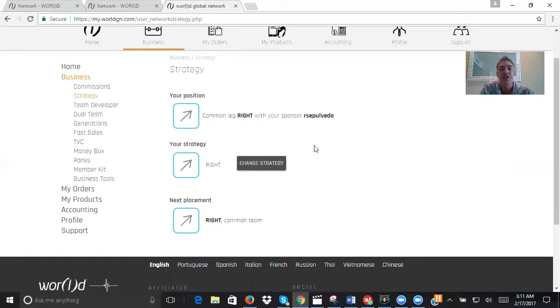Make sure when you're changing that you click update so it saves the settings that you picked, and that's where you select your strategy. Once your strategy is set, anyone who goes to your website and enrolls will be placed into whatever setting that you have. We won't go to the team developer here. That's just going to show you the team developers in the team.